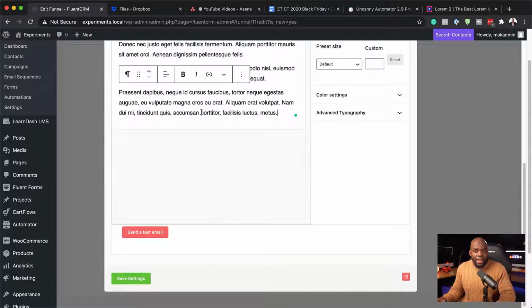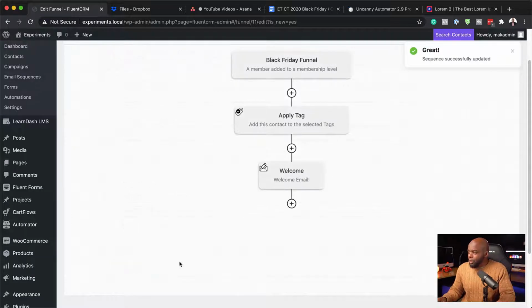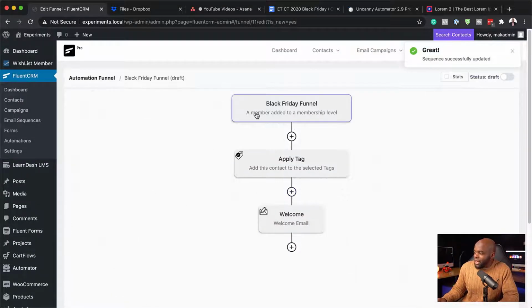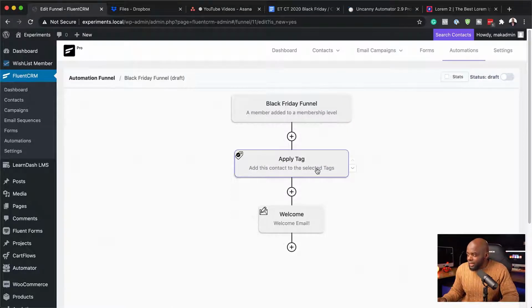And this is where you can add your links to the dashboard or what you want the user to know about the membership level or whatever it is. Again, you can also use this as a promotional tool. So you can use this to promote other courses or other products on your website. Okay, so I'm just going to save this, but you get the idea. So now we have 3 stages. Someone gets added to this membership level, a tag is applied, and then they get a welcome email.